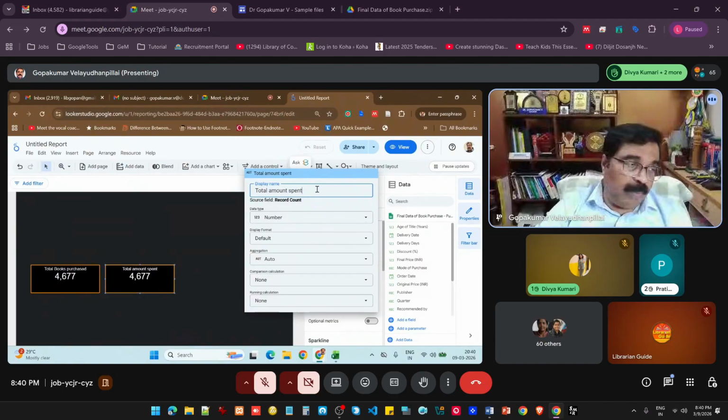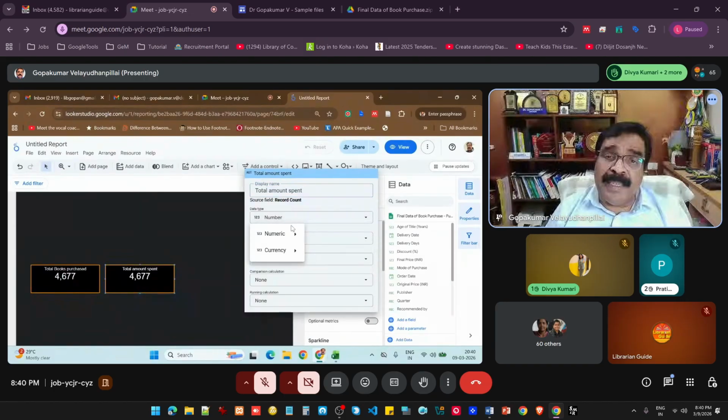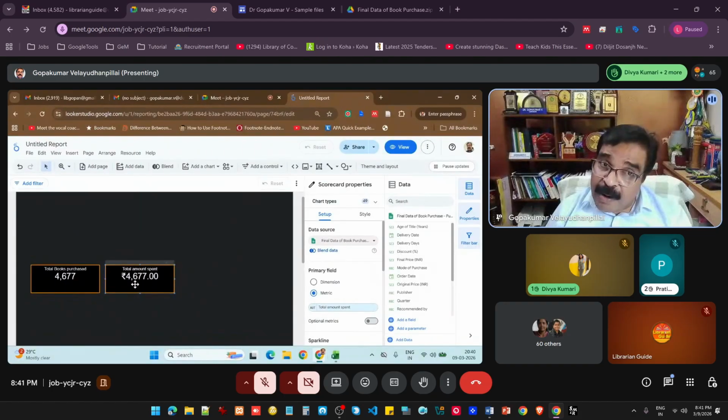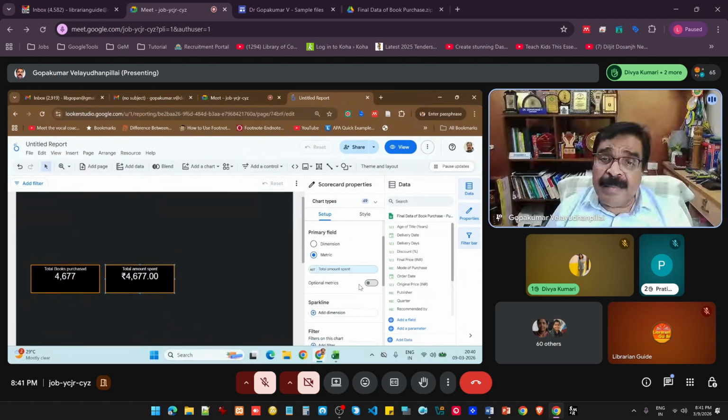So the new visualization will be the same. Okay, and it is not a number, it is going to be a currency, but still we have not brought the number. What you have to do is, here you can see in the metric, it says total amount spent. The name has been brought, but the metric is actually the final price. So you have to bring that here, drag and drop it over here. So you can see the amount now.